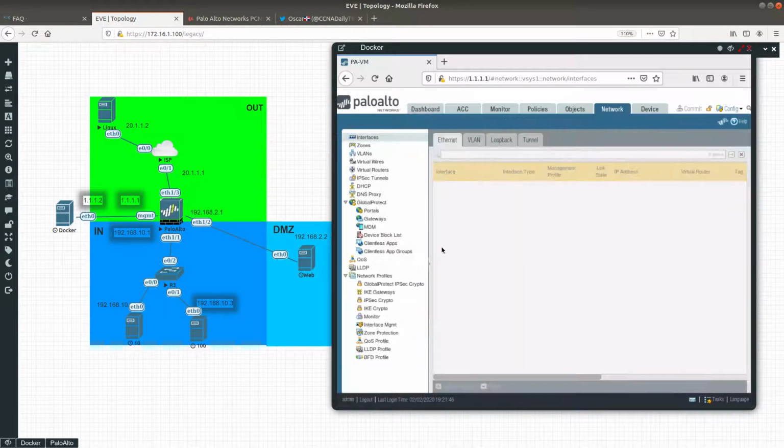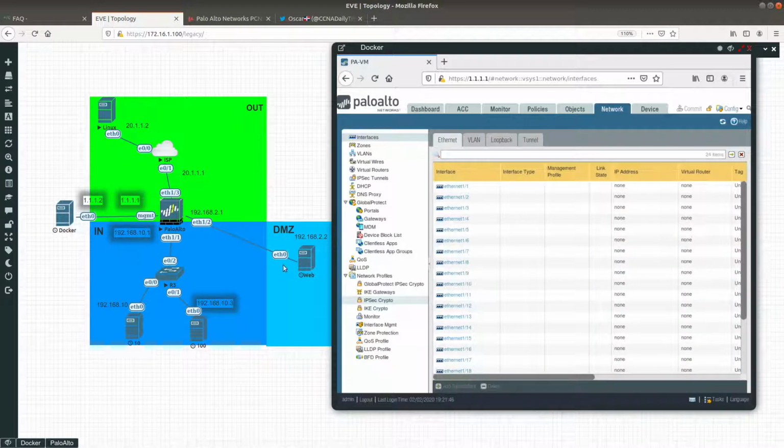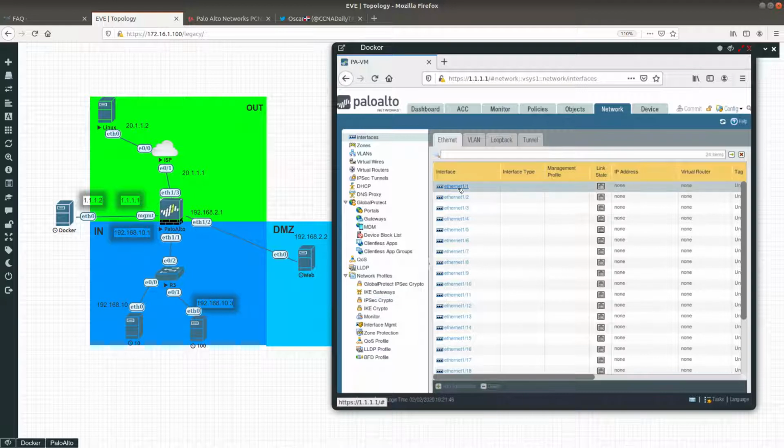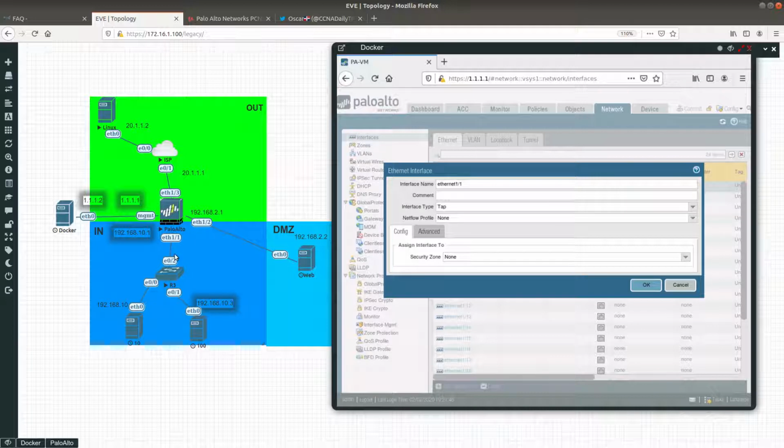The first thing that I want to set up is the zones, the virtual routers, and all the interfaces. So let's go ahead and start with Ethernet 1/1, this interface right here, which is the inside network. So I want to set up the virtual router. I want to create a virtual router. I want to create a zone, which is going to be called in. And this one is going to be an interface type of layer 3.